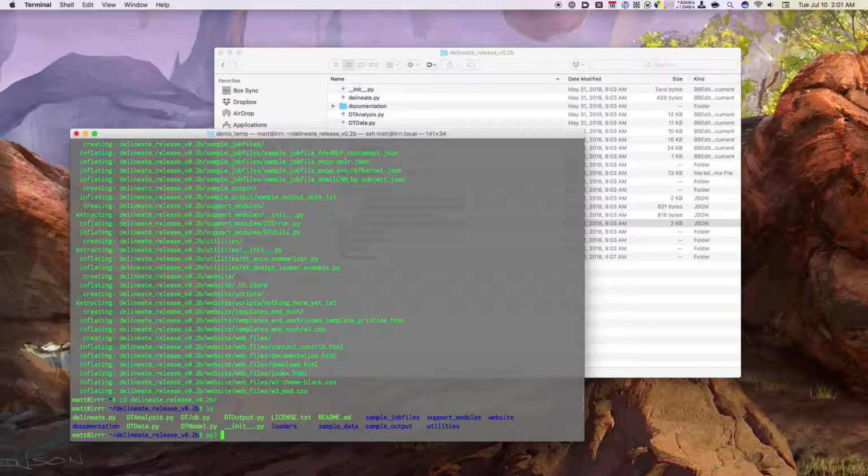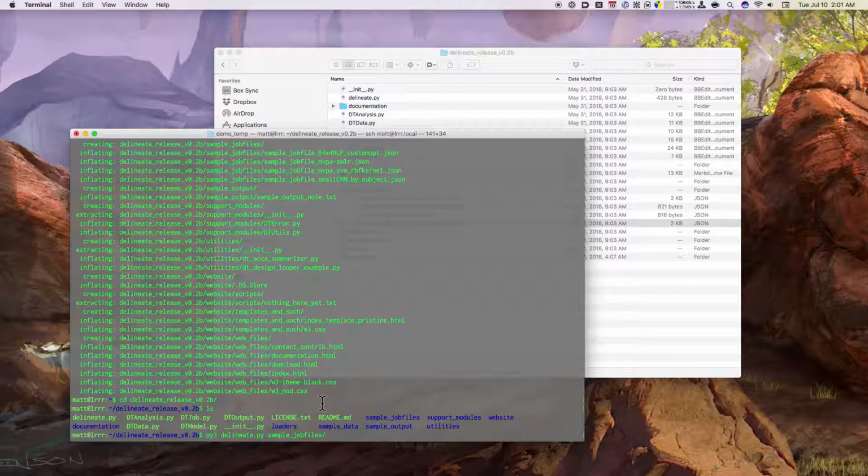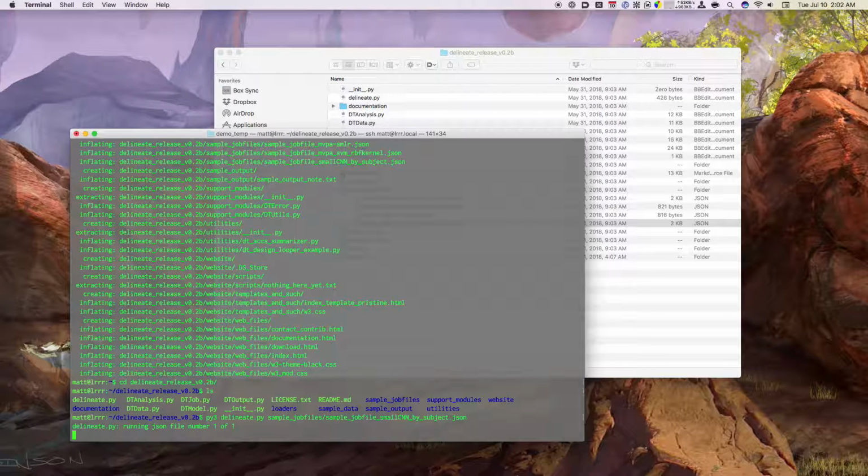So, just using Python or Py3, I'm going to run the main delineate script called delineate.py, and I'm going to tell it what job file to run on. So I'm just going to give it sample job file, what was that file called? Sample job file /cnn by subject. And I'm just going to run that.